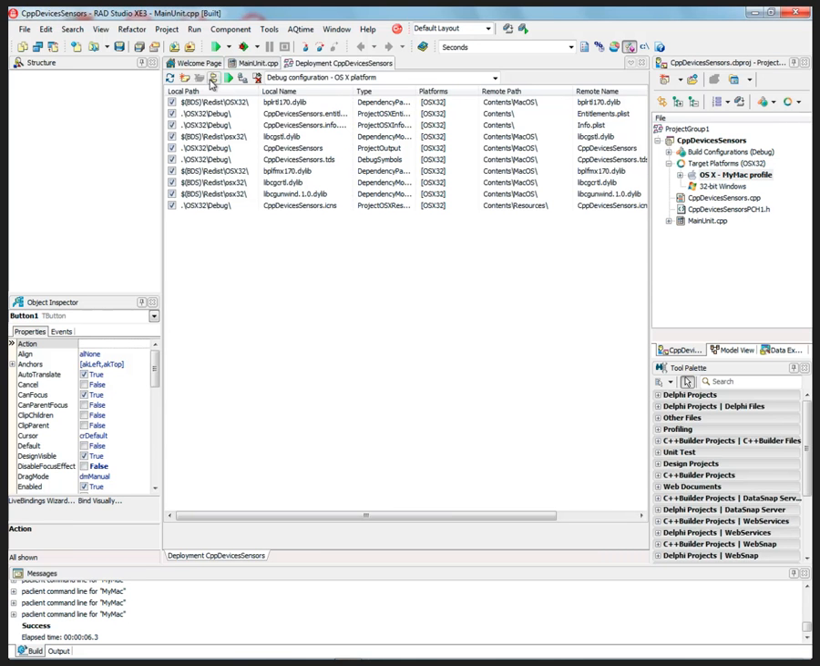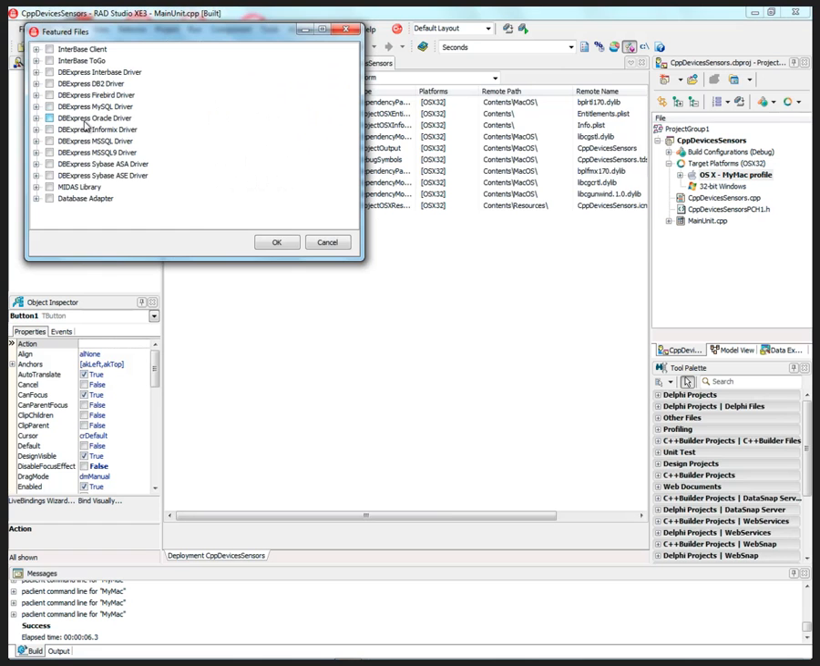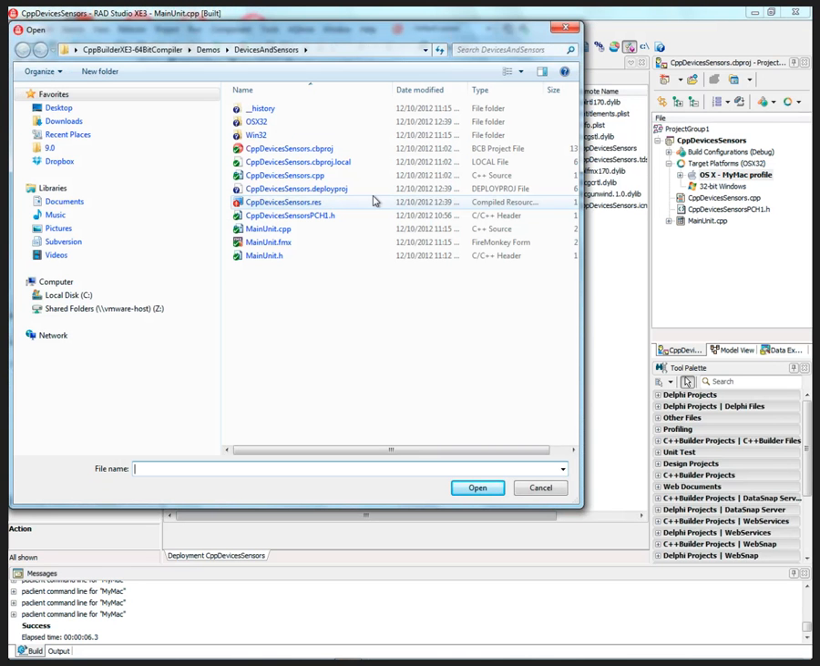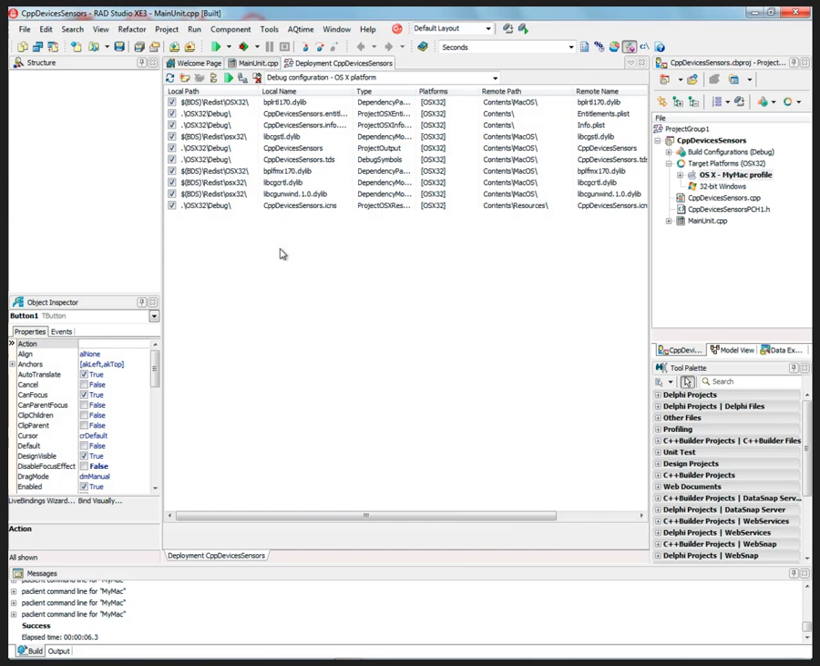So you can use this button on the deployment page to choose any of what we call feature files, like Midas, dbExpress drivers, client drivers that you need for dbExpress to be sent over. You can also click on this button and add any other files that you might need to send over, maybe an INI file, something like that, or some other icons, a style file, for example.